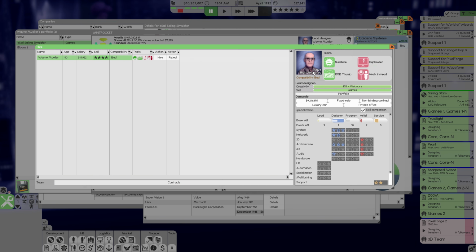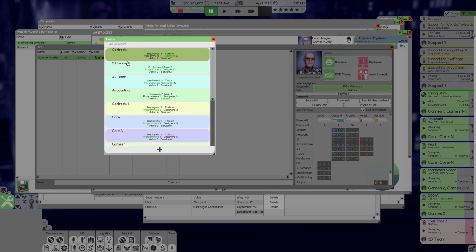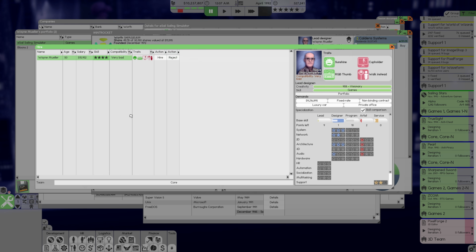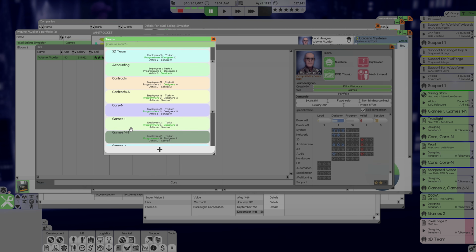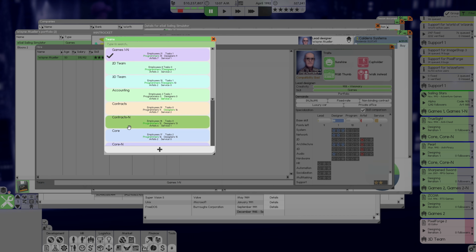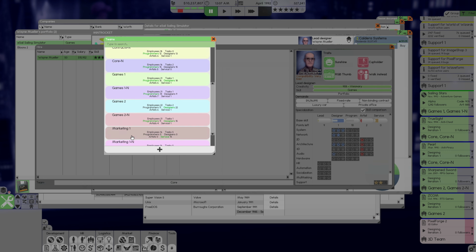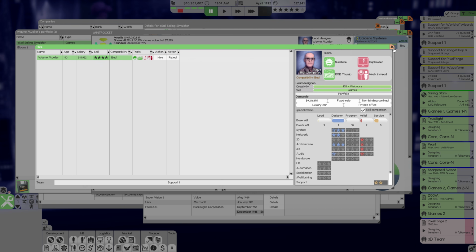And considering he's not compatible with any one of my teams, I don't think I can have any team where he's going to have good compatibility. Very bad with accounting, of course. Very bad with core. Very bad with my games team. He's also not going to want to work at night. So I can't hire him because he's just bad quality.